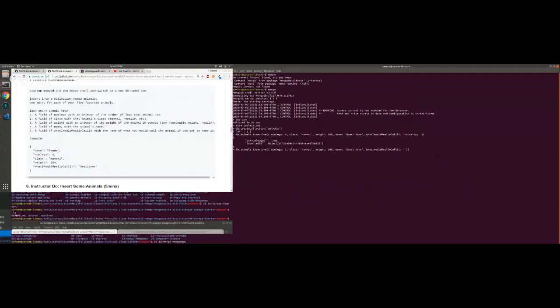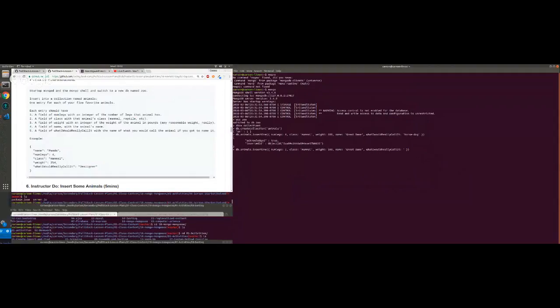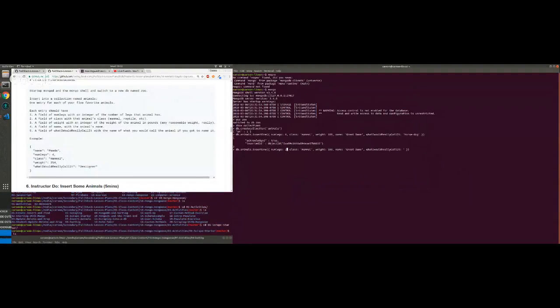You can use whatever you want to insert the queries. That's okay. I'm using the terminal. You can use whatever you want to go ahead and get the stuff in there. The only thing we want to do right now is just get 5 animals into Mongo somehow. That's it.